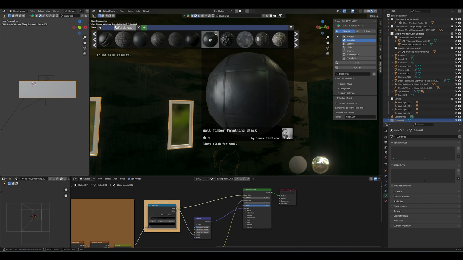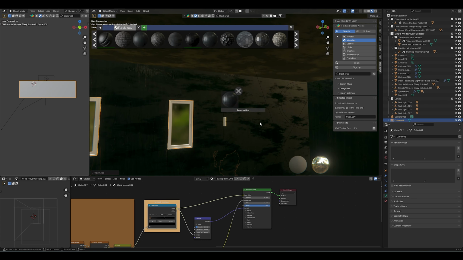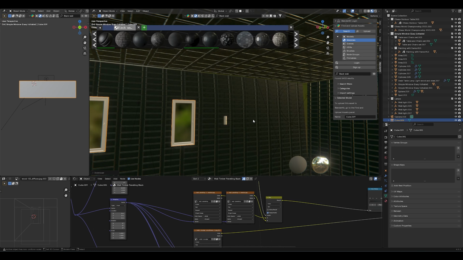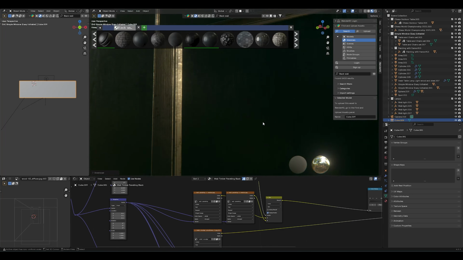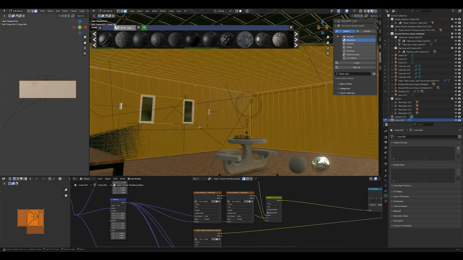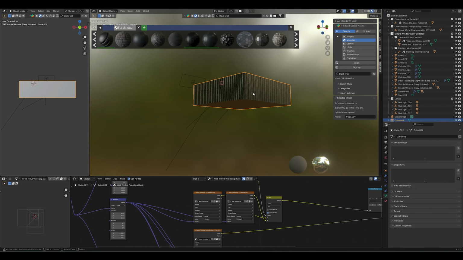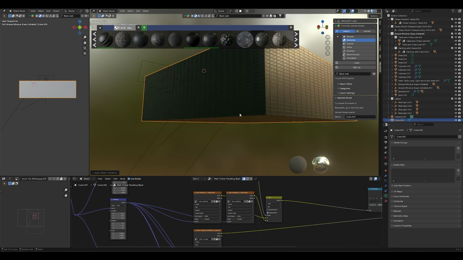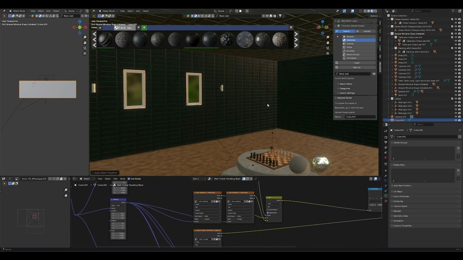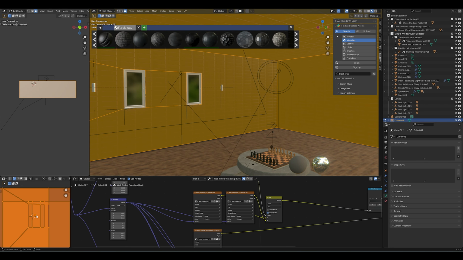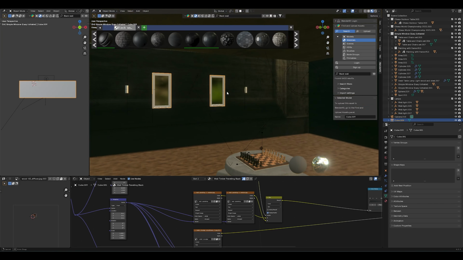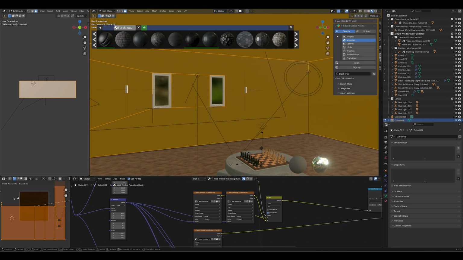If you want, I can add this wall as well to this. Let's see how it's looking. I think I have not scaled this one, so it's big. Yes. Okay. So smart UV unwrap, and yeah, this works. You can scale it.